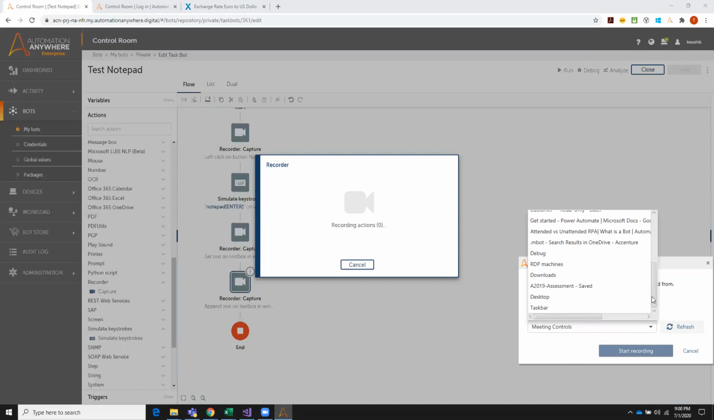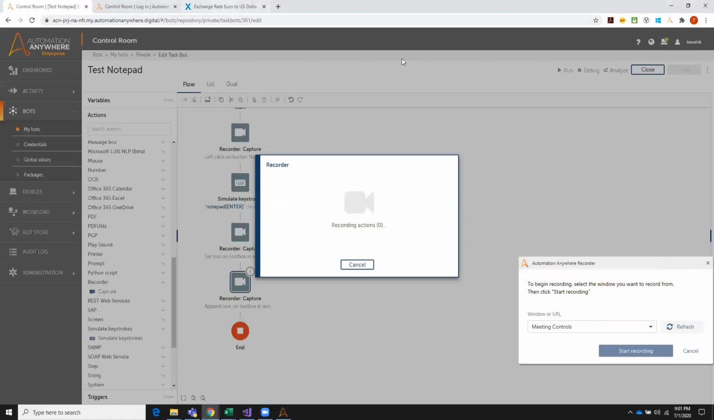Here in the recorder, when we work on the web page, it should be in a single tab, yes? The web application should be in a single Google Chrome browser page. Okay, so I would show you.